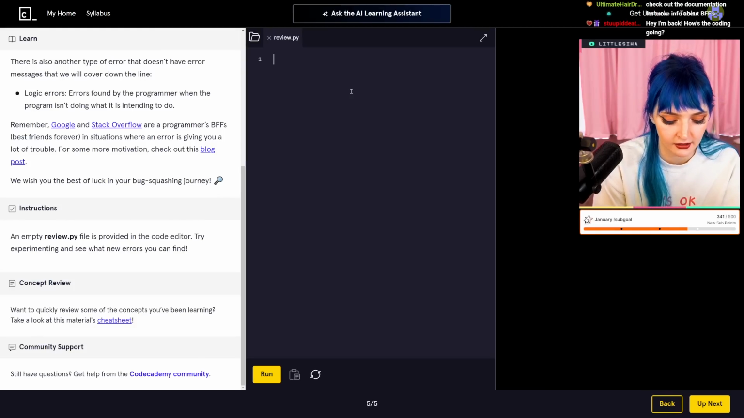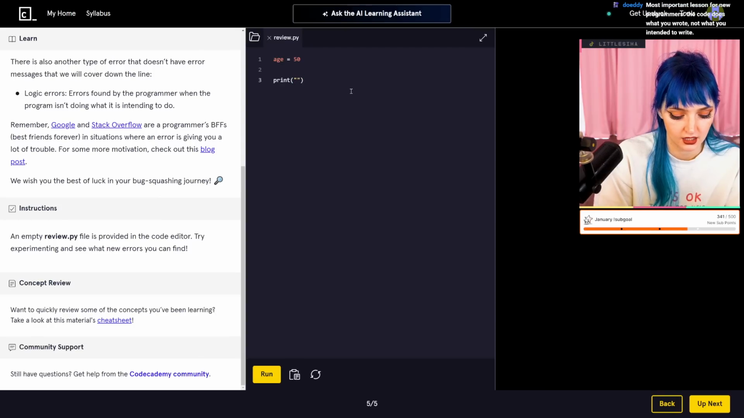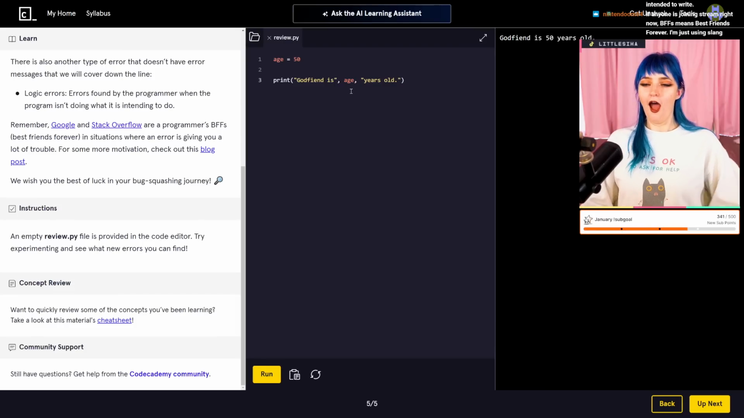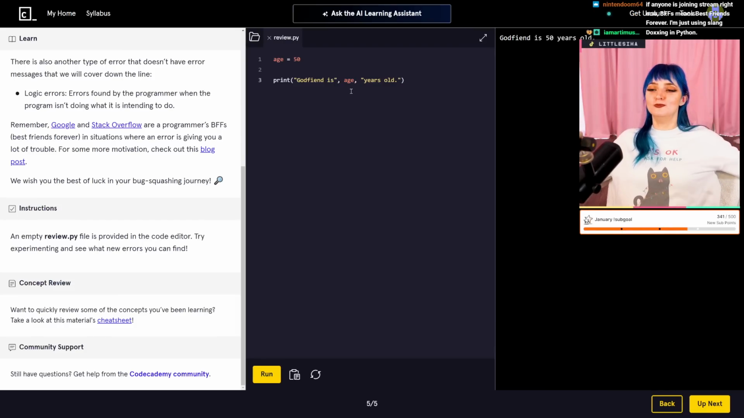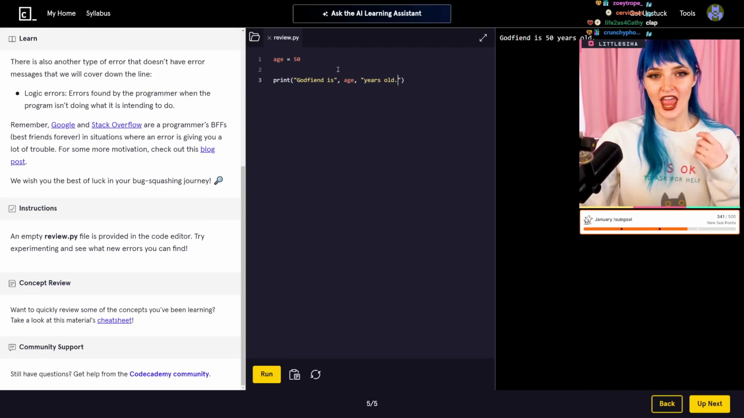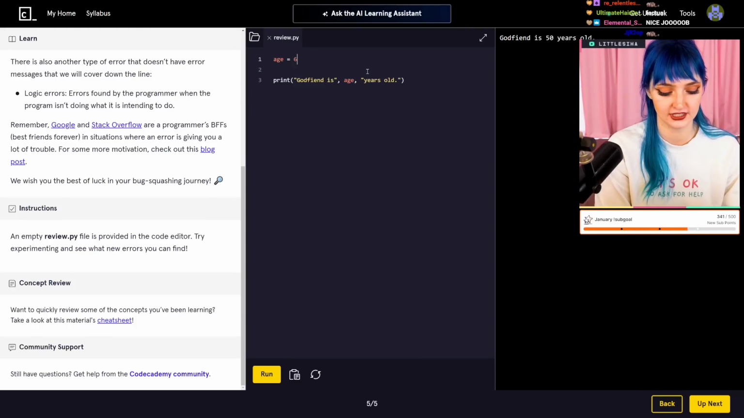So could I do age equals 50, and then I could be like, print Godfiend is, and then I could do comma age, and then comma years old. And then I could change it if I want. I could be like, he's actually 69. Oh, 69.